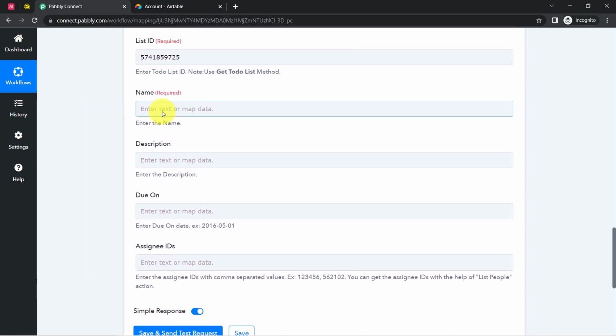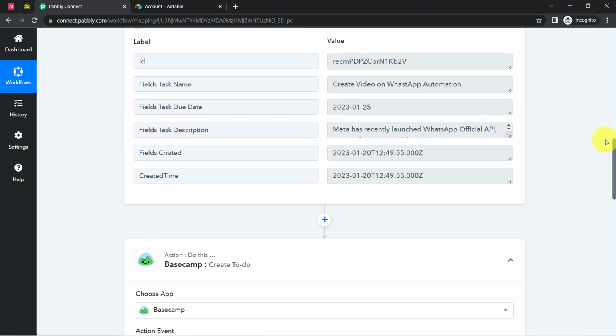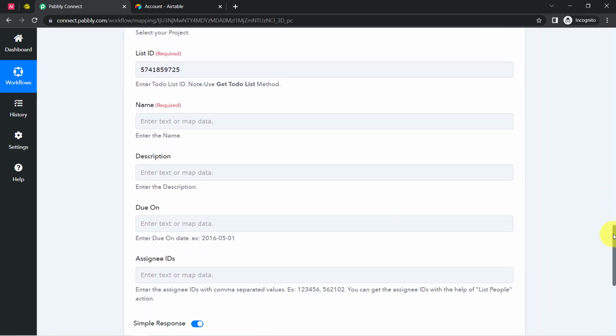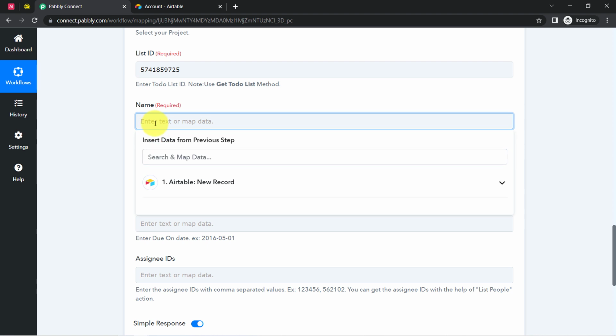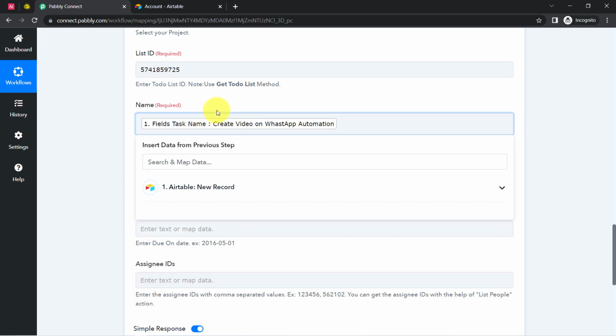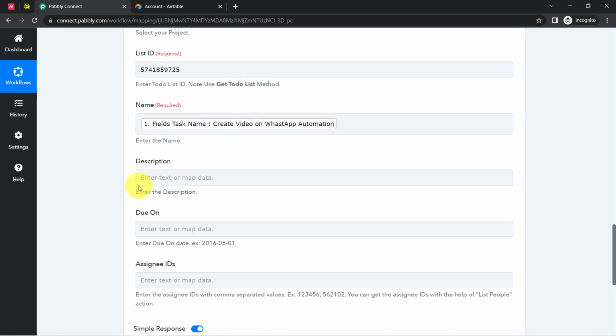So here the task name I am going to map from the Airtable data only instead of providing the data manually. Okay, and I don't need to manually provide this data. I'm going to map it, and mapping is very simple in Pabbly Connect. If you will click on this particular field, you will find your above data, the Airtable data here in the drop down. You just need to map that specific data, and this is how the values will be mapped. And in the next time when this automation will work, this value will be replaced automatically with the new value. So that is why we are specifically mapping the data instead of providing any detail manually.